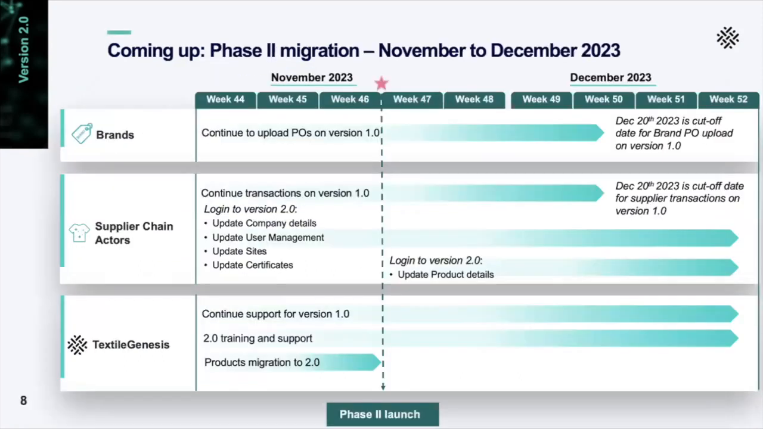Just as a reminder, we will have a phase 2 migration going live sometime around mid-November, where we will also be migrating all the product level details from version 1 to version 2.0. We would hold a similar webinar to take you through what is required from a product updation perspective from your side. We will do that in early November to ensure that you have adequate time to update your product details on the new system as well.